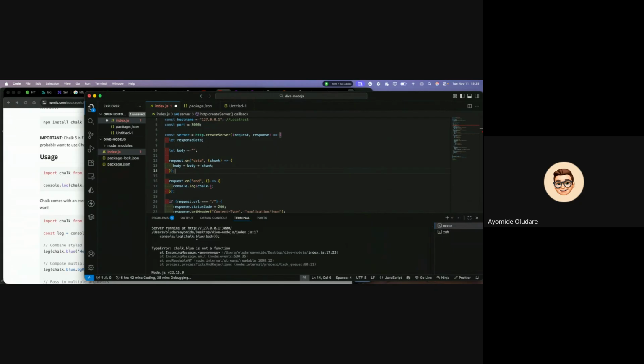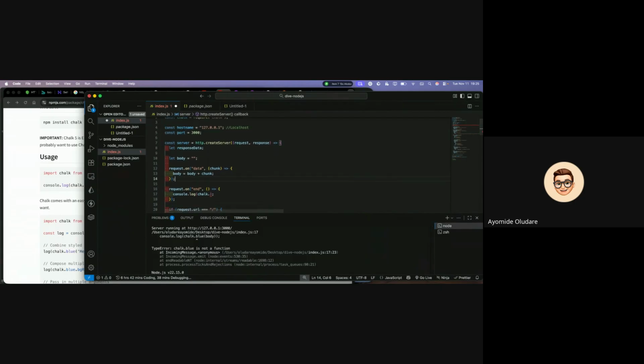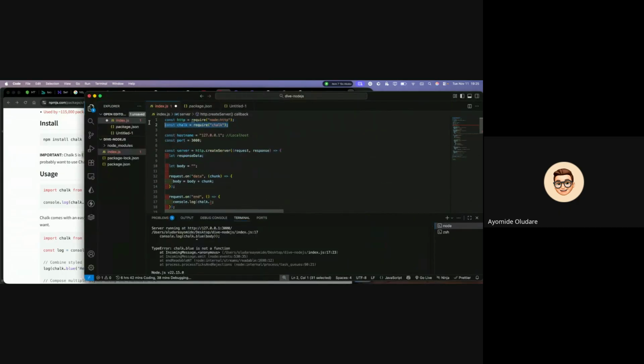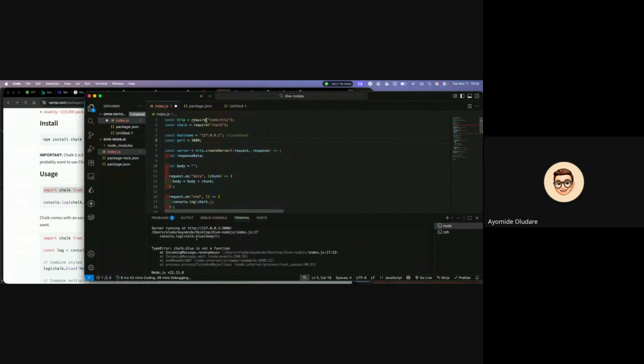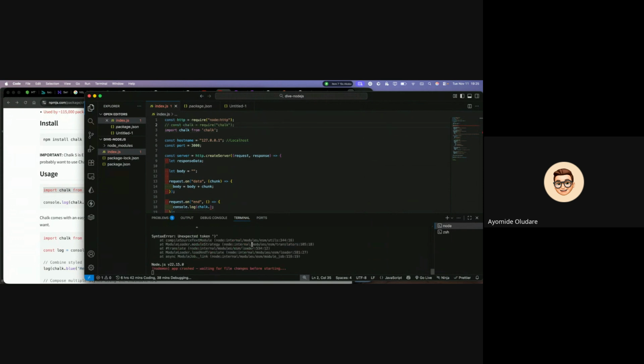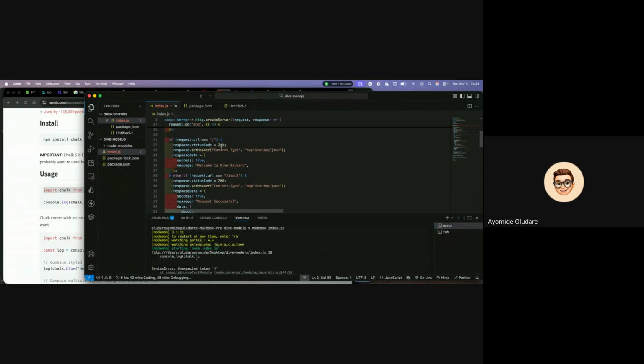Okay. So Chalk, this package we are trying to use, is ESM only, which means we can't use require like this. We have to use import chalk from chalk, just like this, right? And that is not going to work if I'm correct. You can see it is crashing. Let me clear this console and start again. Let me even comment this out.